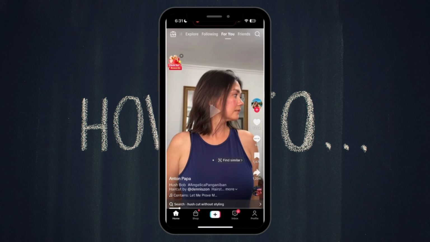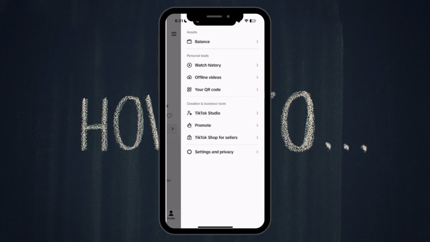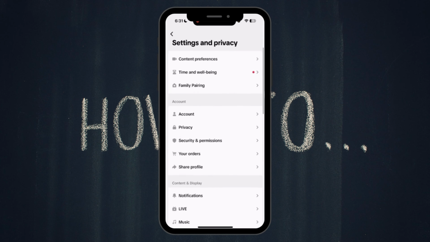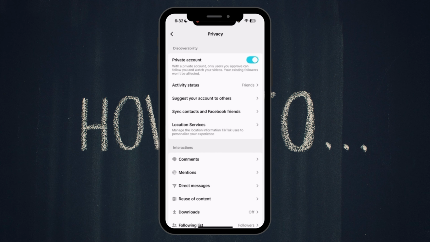Method 1, make your account private. Click on your profile at the bottom right, tap on the three lines at the top right. Next, tap on Settings and Privacy. Scroll down a bit and under Account, tap on Privacy and turn on Private Account. So only approved followers can see and repost your content.